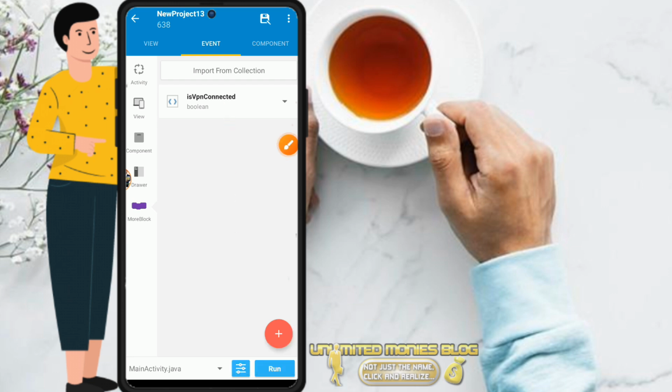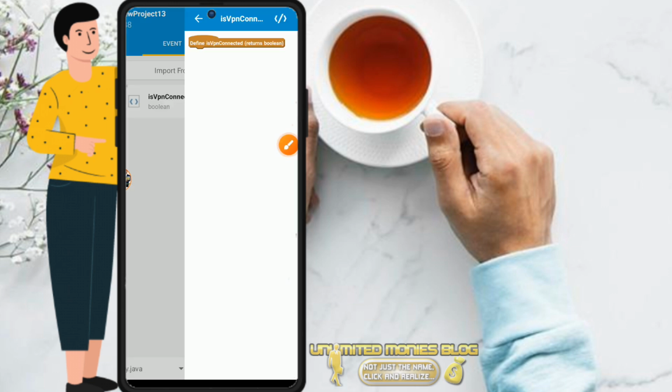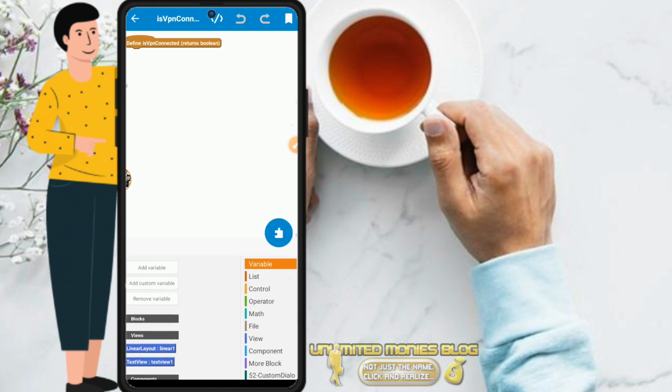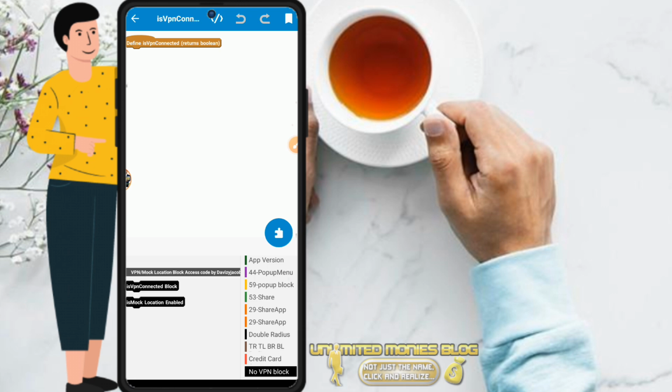So once you click on this place, you put this custom block. The link is in the comment or the description section of this video. Once you go there, you will get the links to this custom block known as no VPN block. So you can see the block here. We have two blocks in this place. The first one is VPN connected. The other one is mock location enable.